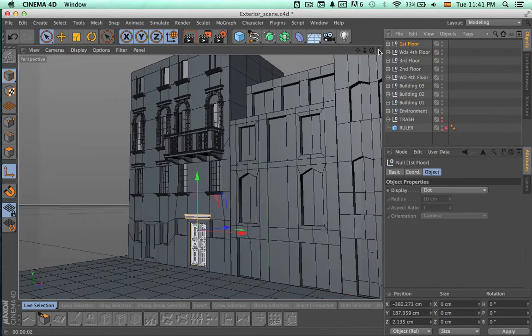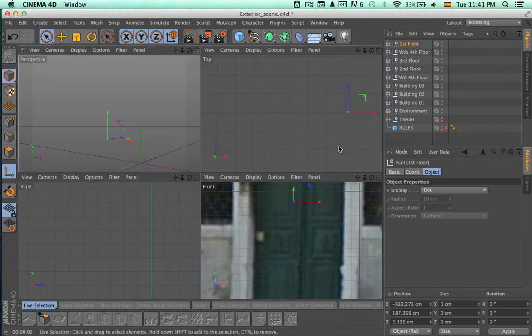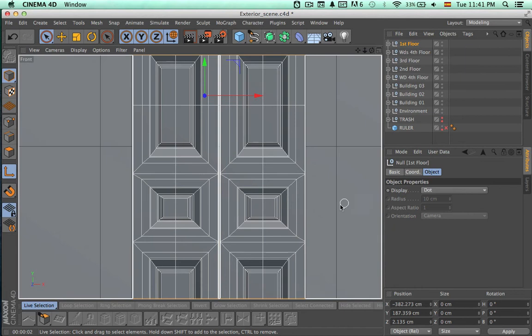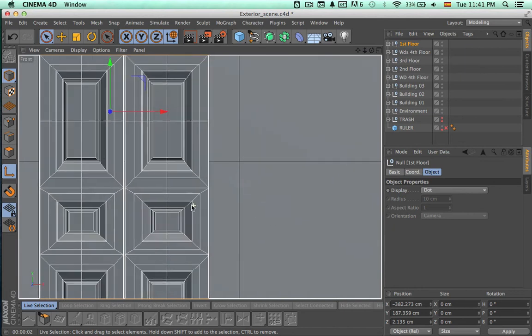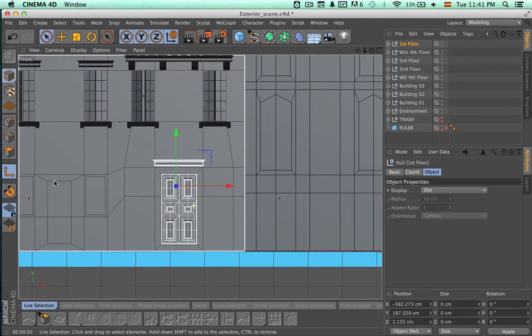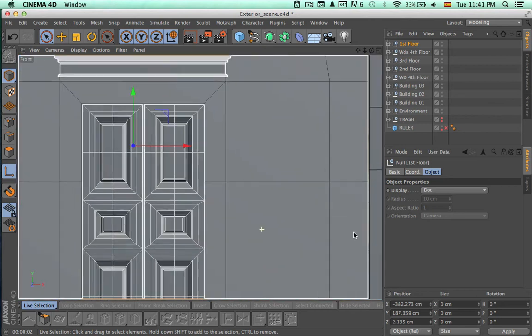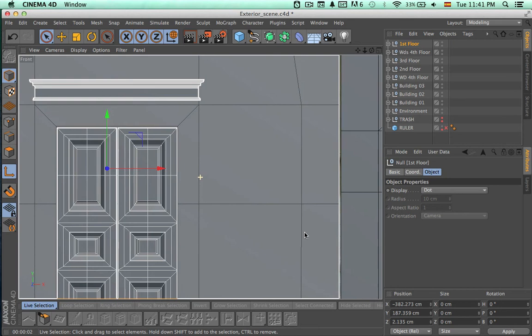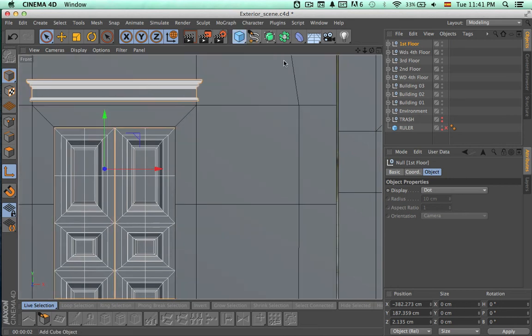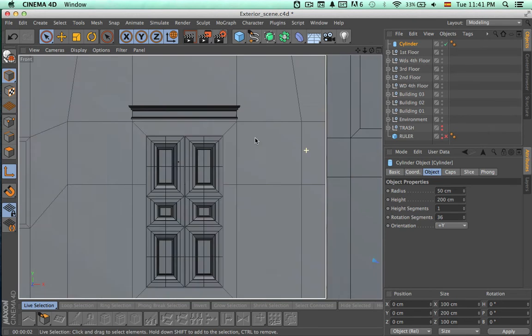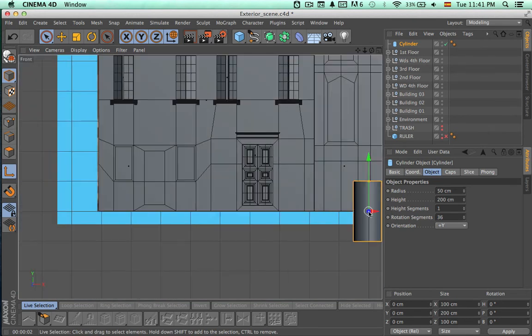So this is where we left last time, and let's jump to the front view. And here we are going to create a window grid for these windows that we have on the sides of this door. So let's start by creating a cylinder. Okay, and let's move that cylinder to the side.